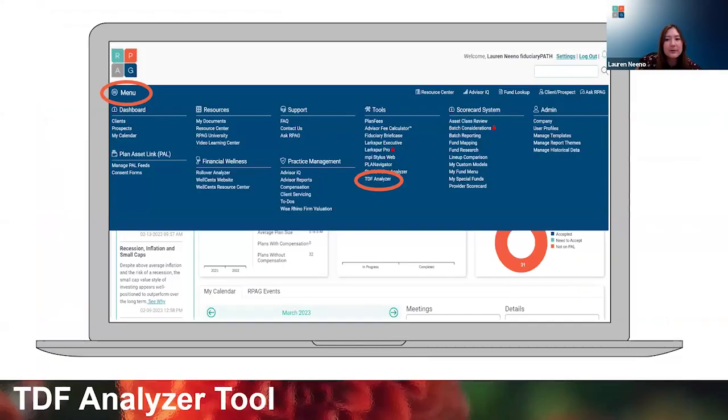And then once you've collected all of the plan data, you're ready to use the Target Date Fund Analyzer tool. And you can find that by hitting the menu button at the top left of the portal. And then under Tools, you will find the Target Date Fund Analyzer. So those are both circled right there on the screen for you to have a little visual.